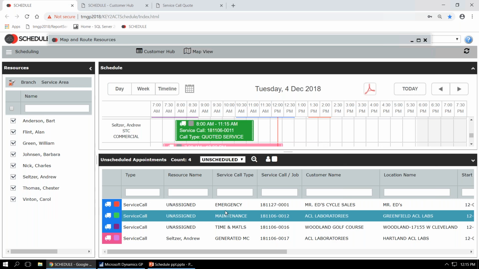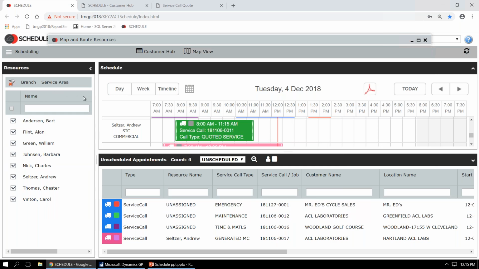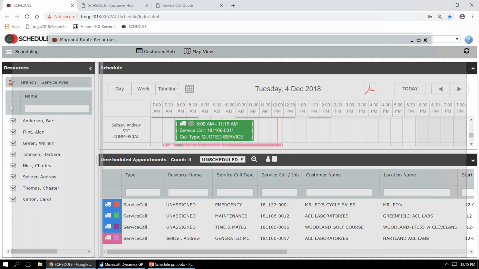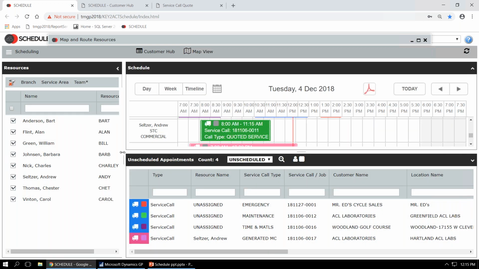Minimize that. On the left-hand side then, let's take a look at this resources section. I'm going to expand it just a little bit just for this demonstration. You can create filters in here. So right now I'm filtered to only show the commercial team. So for example, I might be a dispatcher that works in a certain service area, so you might want to be able to filter by service area or branch if you're using global filtering.